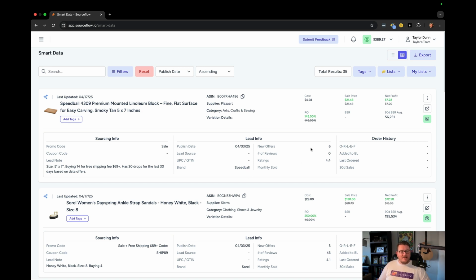Another stat that we update is the number of offers on the product. So this is going to grab the number of new offers, the number of reviews, and the current ratings on that particular product, as well as the monthly sold. Now, this information is grabbed from the Amazon listing, so it might not always be 100% perfect, but it should be a helpful guide for you to be able to see how this product is performing.